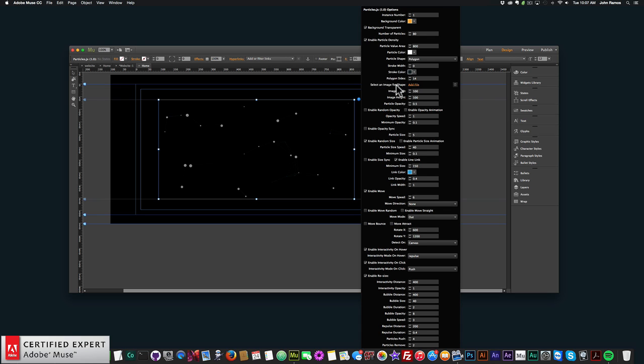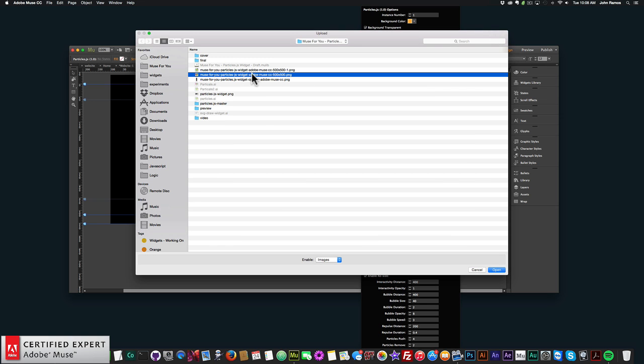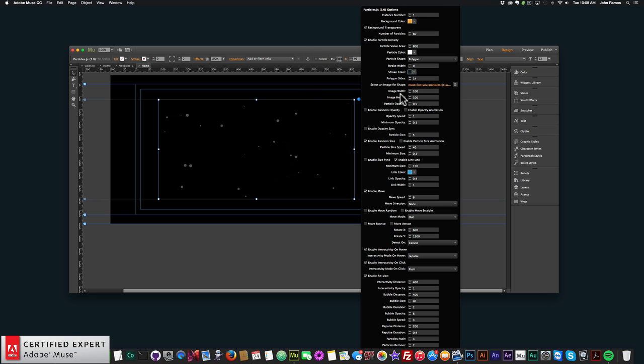Very good. And then you can even select an image for the shape. So for this image, I'm going to click on Add File, and I'm going to select the cover art for the Particles.js widget. So I'll double click here, and if you have a square, then you don't really have to worry about the image width and height, because if it's a square, the width and the height will be the same. If it's not a square, then you just want to make sure that you put in the proportional width and height here. But because it is square, I'll just leave it at 100 by 100.